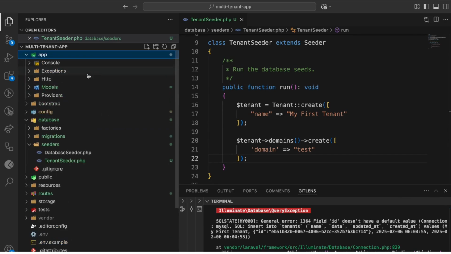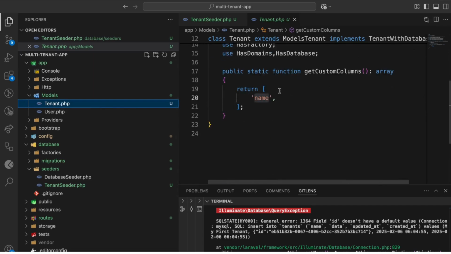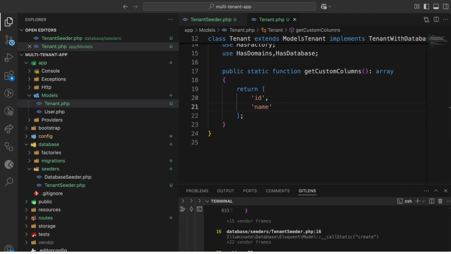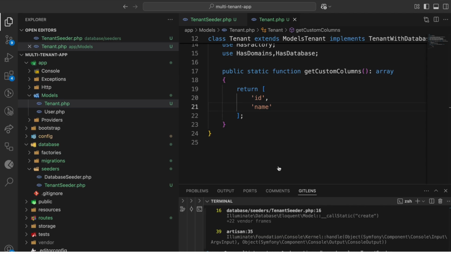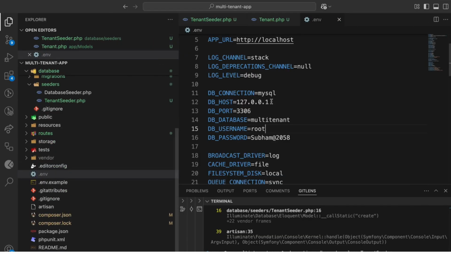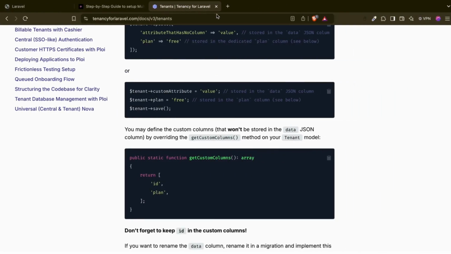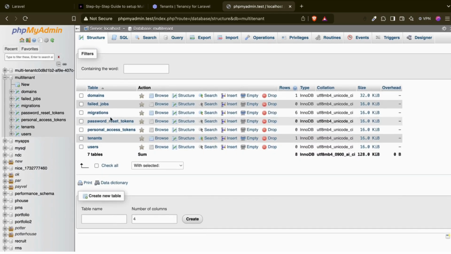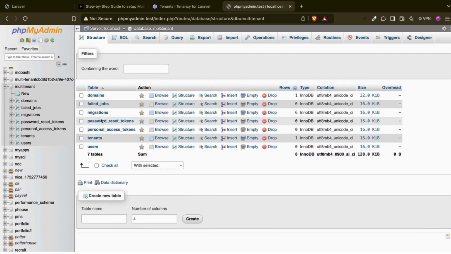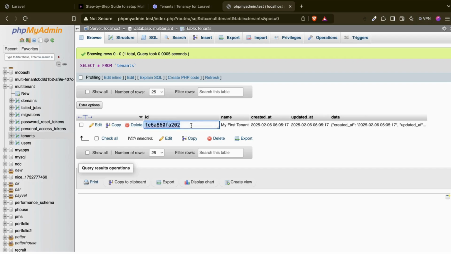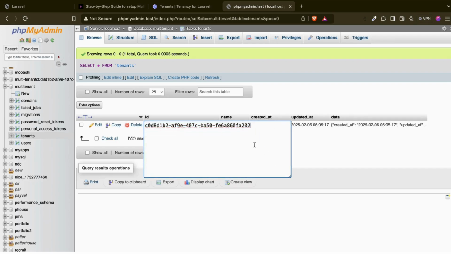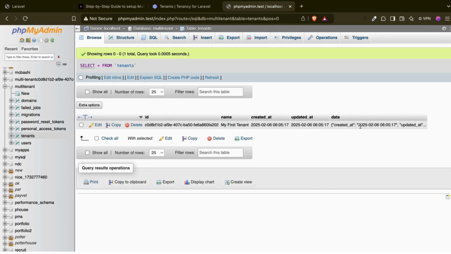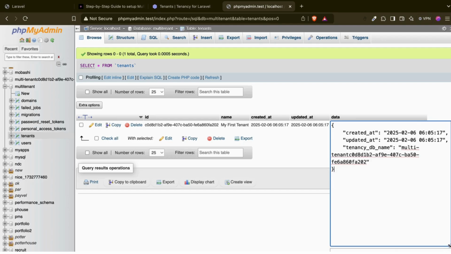Okay, App Models Tenant, id and name. Yeah, here it is. So now if you check, my database name is multi-tenant, right? Let me show you my phpMyAdmin. So here it is, our multi-tenant, right? If we go to tenants, the id is generated by that UUID generator, and here is the name. And if you see here, all the data is stored here. Database name, right? Created at, updated at.